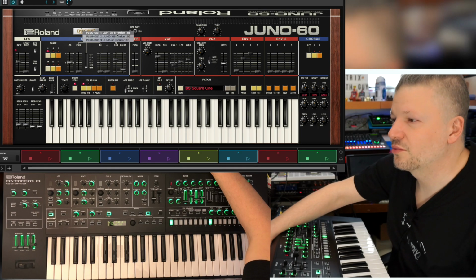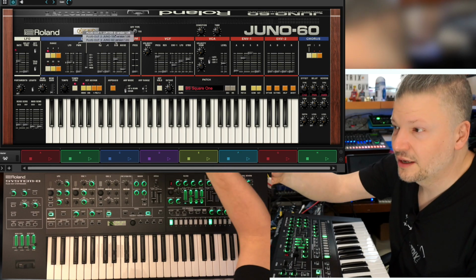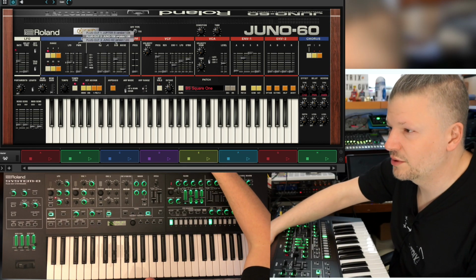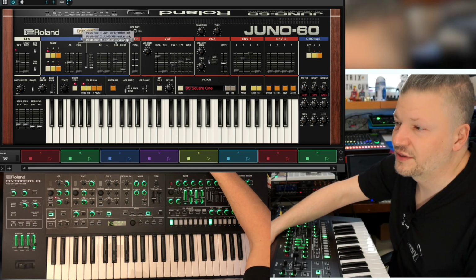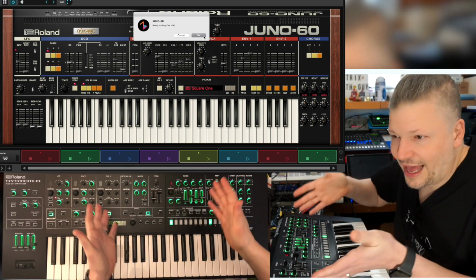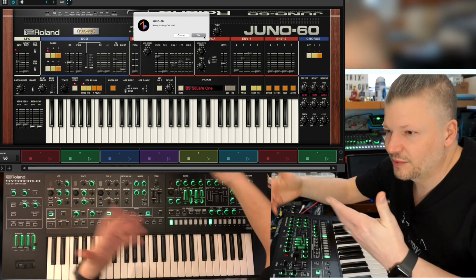And then it tells me, oh, right now it sees it. I've got Jupiter 8 in the first one, Juno 106 in the second one, and Juno-60 in the third one. If I say Juno-60, well, it's ready to plug out. It's going to erase what I already have in here. So right now it's going to be replacing the same thing.